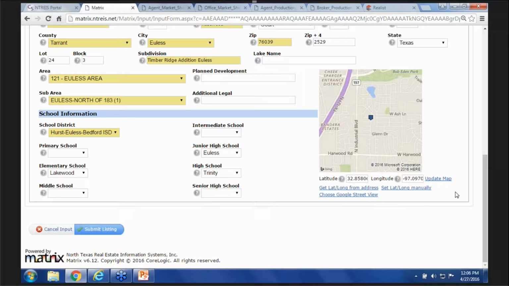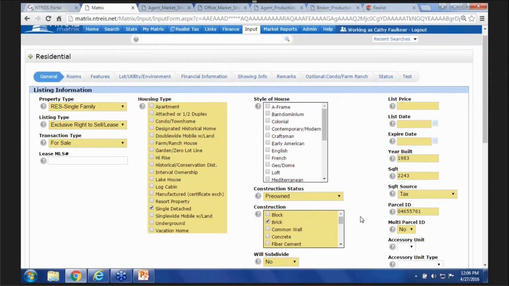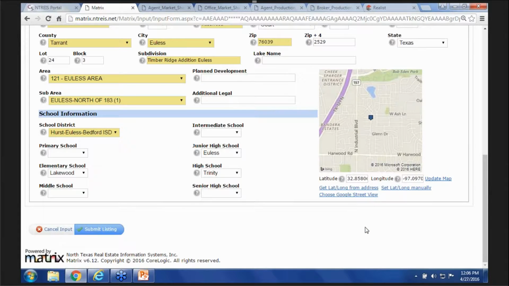So if I'm good with that, I can save it. Now, if it didn't, the next step is going to be get latitude and longitude from the address. So it's going to go out and use the address and the city to try to map it. Well, if that's a failure, then there's a third option, and that's set latitude and longitude manually.